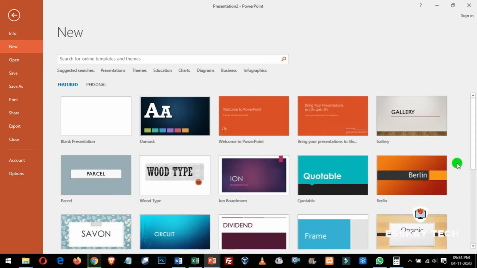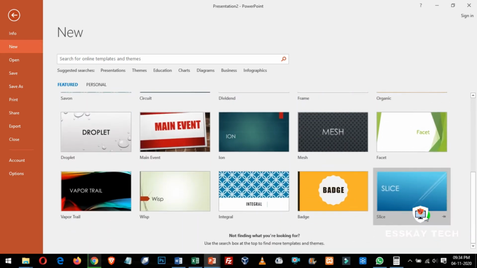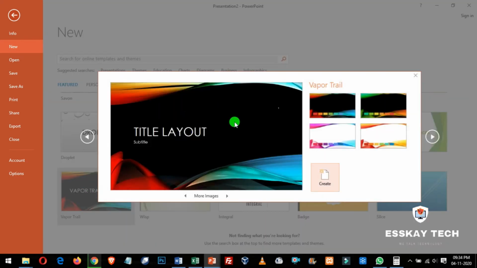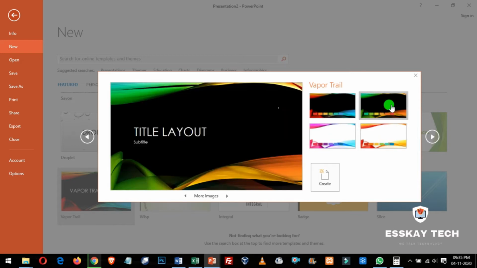So if you go to the featured, you will get varieties of templates here. Now suppose I want this, click on it. This is the template I have chosen, so this is the template which I'll get. Now here again we have got the color option, so we can click this, get the color. You click on this, you will get this color. So suppose you like this design, and you want to create a new presentation using this design or template, what you can do, you can click on create.